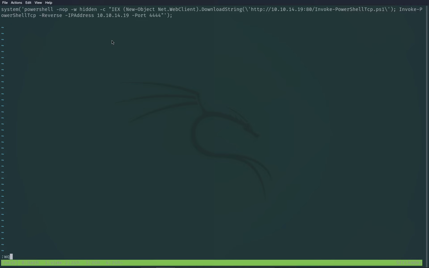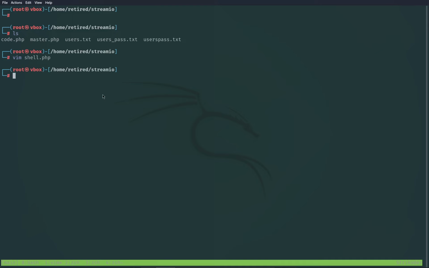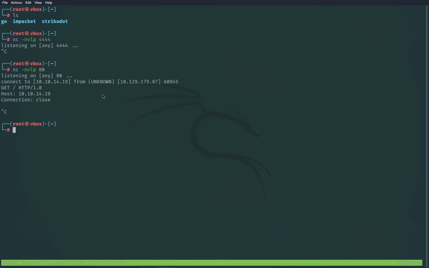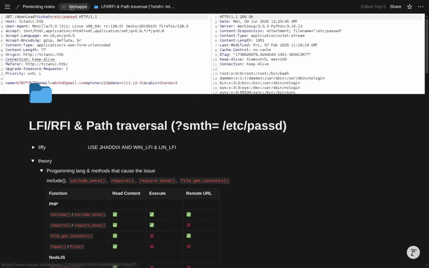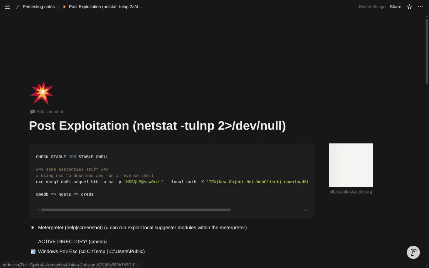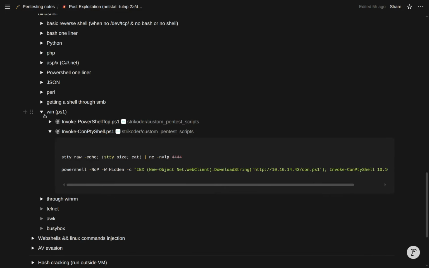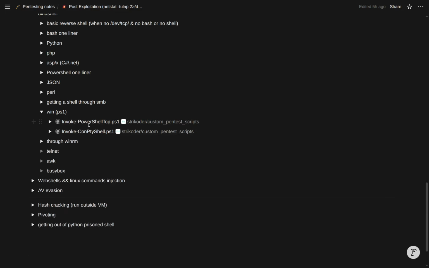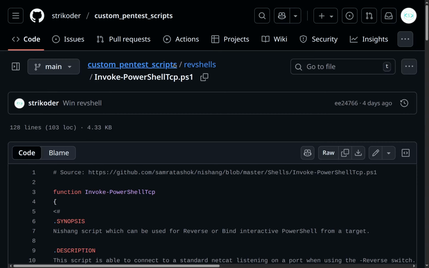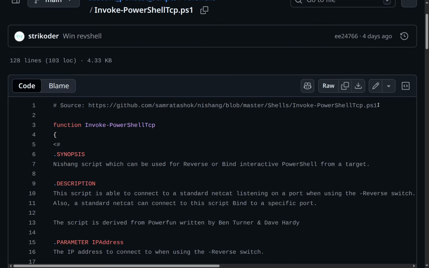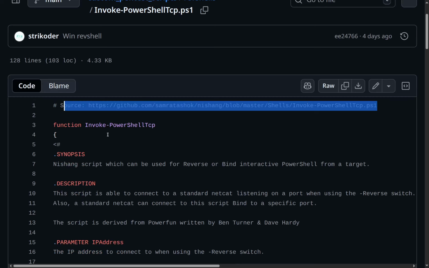So what does that mean? Okay, first of all, we need sudo python3 over here, and python3 HTTP server over port 80 over here, then netcat over 4444 over here, and then I'm gonna move to my notes, web app, post exploitation, what do I really need? And here, as we can see, I have the script, which is Invoke-PowerShellTcp. You can check the source as well.